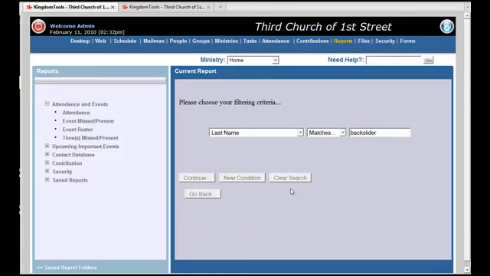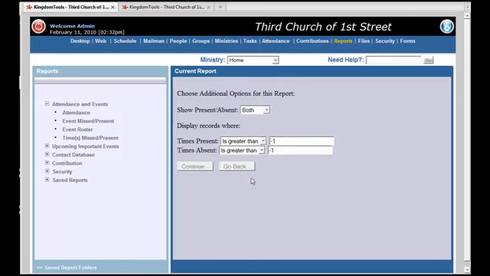Okay, so now we're going to look for an individual with the last name of Backslider. Could be an individual, or it could be the family. In this case, I know there's only one person with the last name Backslider in our database. I'm going to click continue. I could also add new conditions in there if I wanted to put in a first name to be specific to one person. For additional options, we can either choose to report on both absent and present, or just present, or just absent.